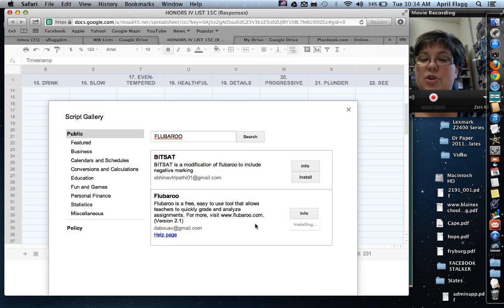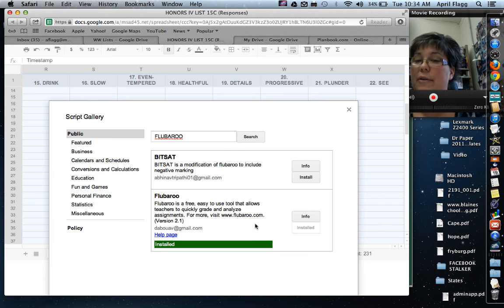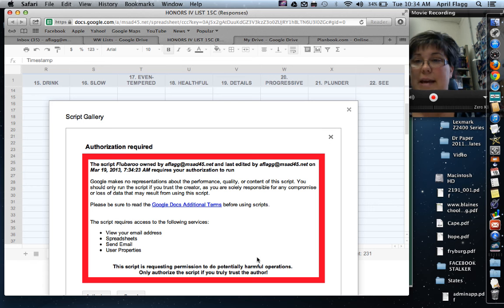So as Flubberoo is installing, remember that Flubberoo is going to allow us to not just grade the assignment, but also to email the students their scores. I do Flubberoo when I'm in a hurry and I don't have time to do the array formula for every kid. Also remember that when you do the array formula, you can copy and paste so that you don't have to retype it every time.